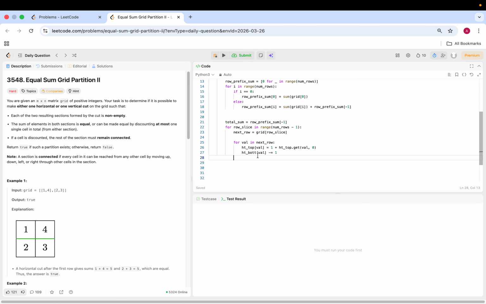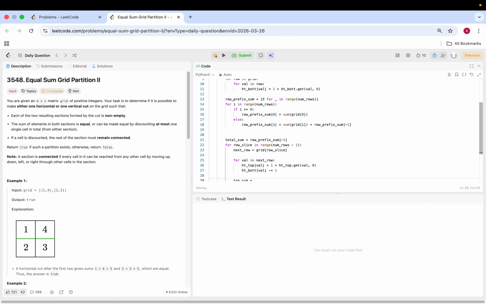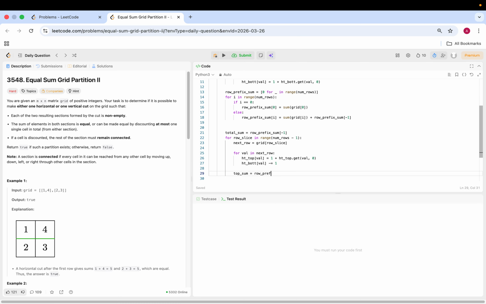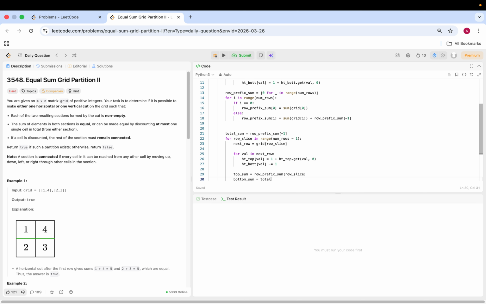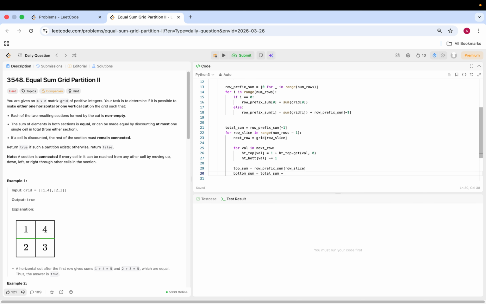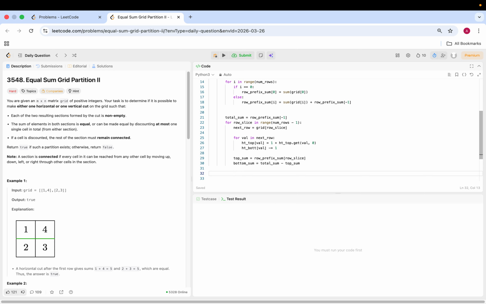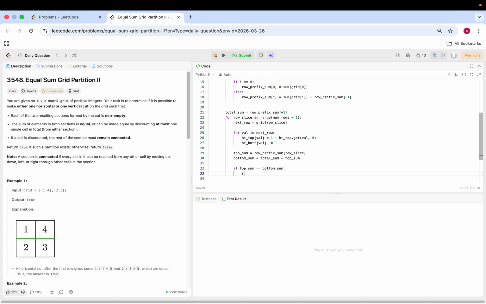So I'm slicing and then I need to figure out the sum. So top sum is simply the row prefix sum at the row slice, right? And then the bottom sum is equal to the total sum minus the top sum, right? So that's fine, we have that. If top sum is equal to bottom sum, then happy days, right?